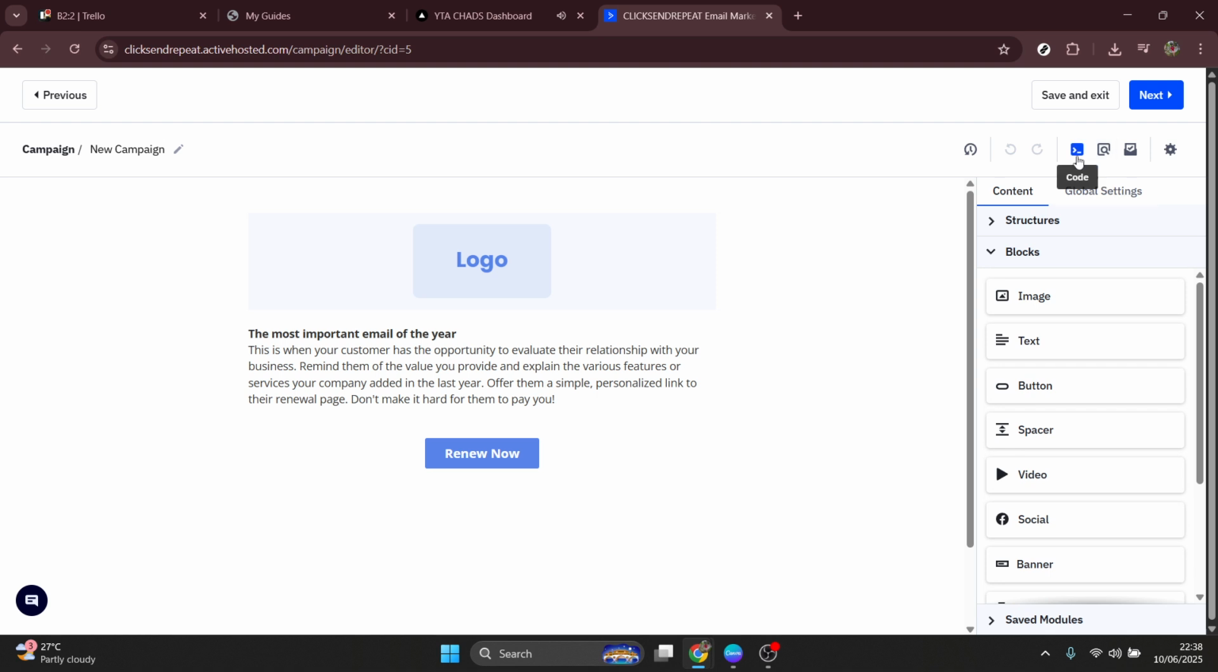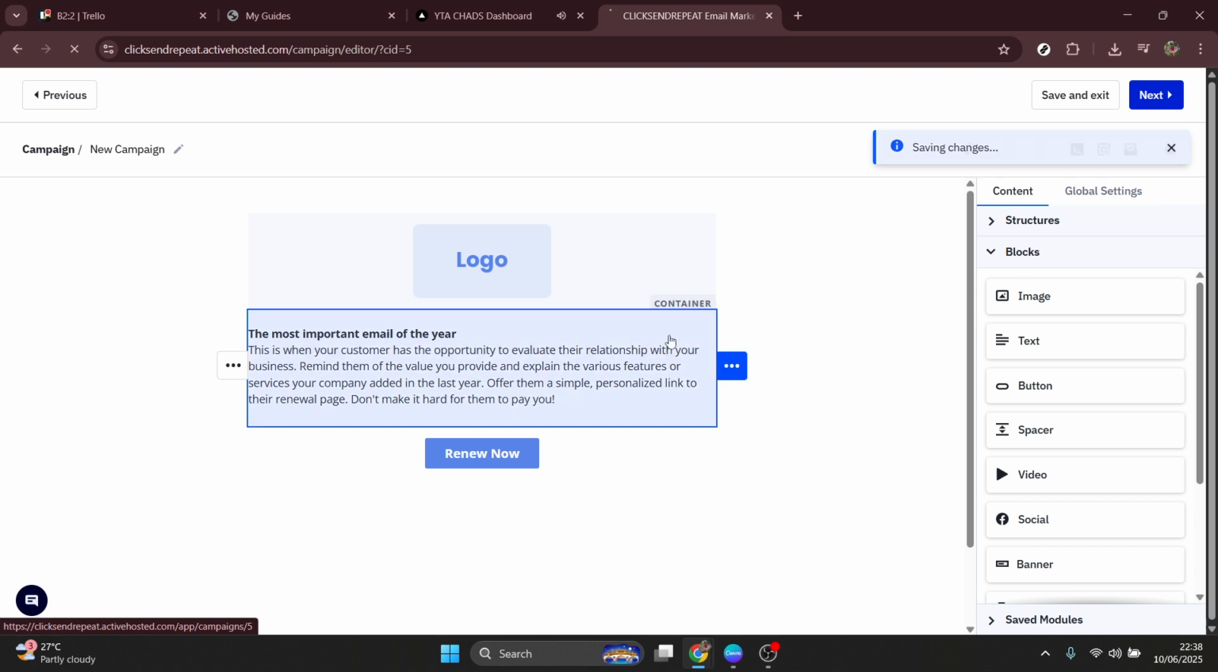As we approach the final steps, you'll click Next and be taken to a summary page. Take this time to review all the details of your campaign carefully. Verify the from name and address, double check the subject line, confirm the sending list, and decide when you want the campaign to go out.